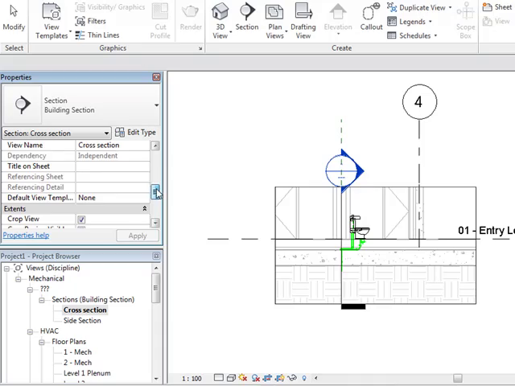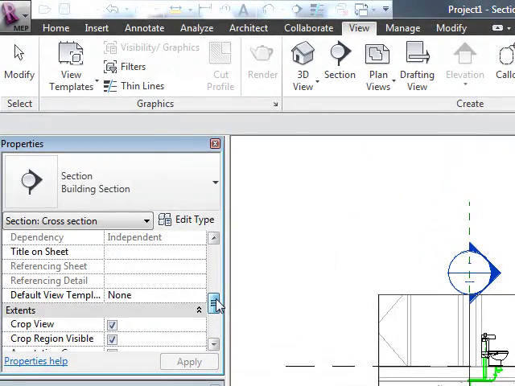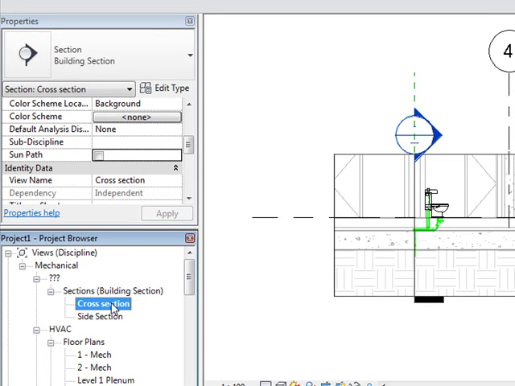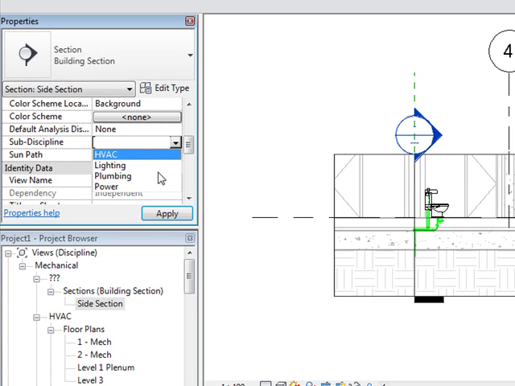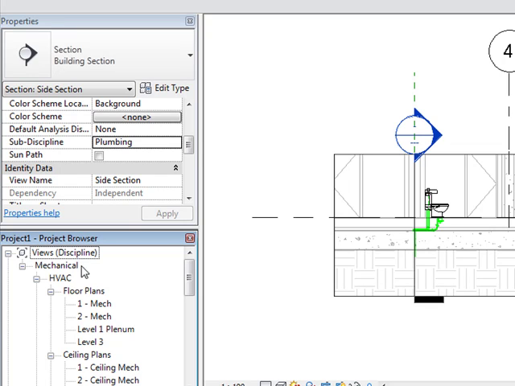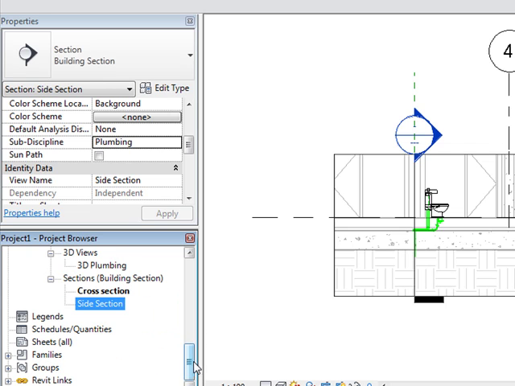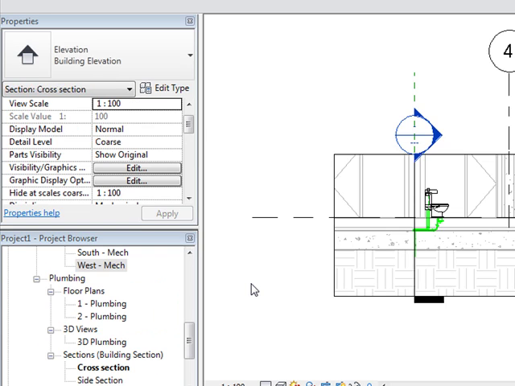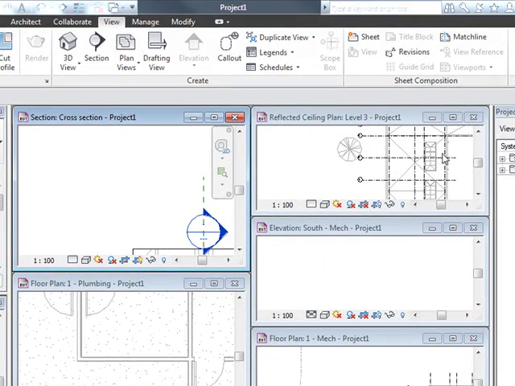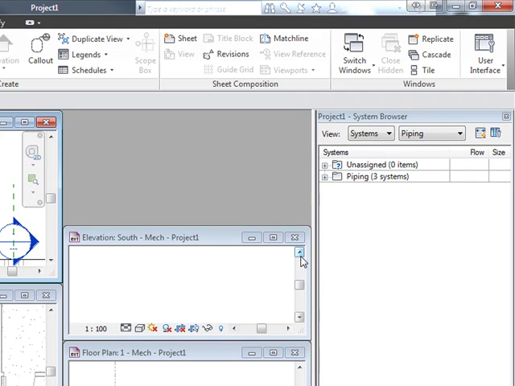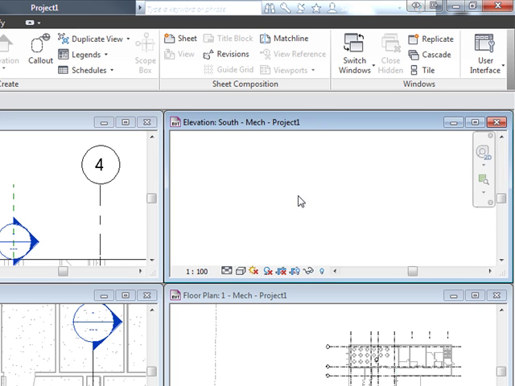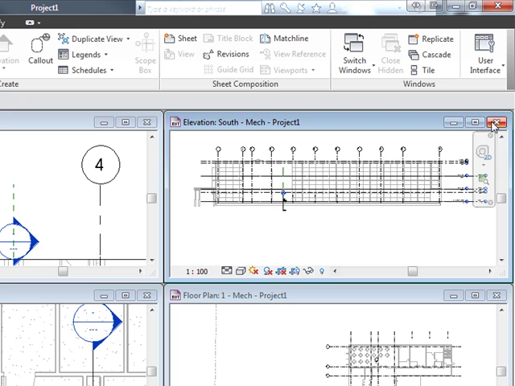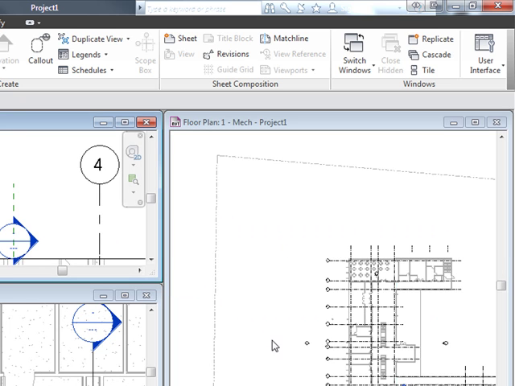And then you have to move the sub-discipline to the plumbing side. Yeah. Click on the cross section and then change it to plumbing. Make sure there's no unknown here. Okay. And then you can click WT. Remove the unwanted things that you have. Yeah, I don't need the system browser. Okay, I don't need this anymore. I can close it.